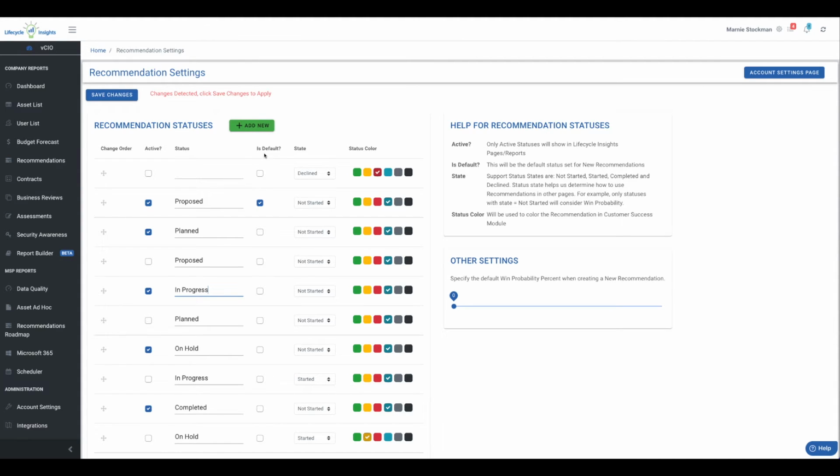Wherever you would like the default to start, so if you go to create a new recommendation, I would like it to start as proposed. You can set the default here. And then for the state, we have 4 states that cannot be changed. They're in the state of not started, started, completed, or declined.